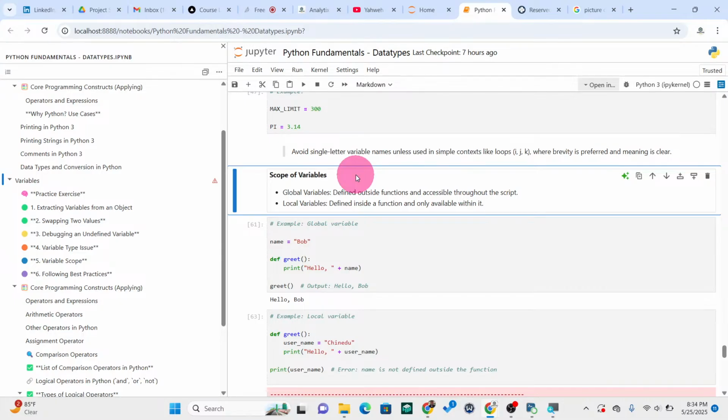So within this whole code, even if there are 25 or 200 functions in here, there's no way I cannot call this variable name, even inside a function. But a variable defined within a function is a local variable. It means that it's defined inside the function and only available within the function.